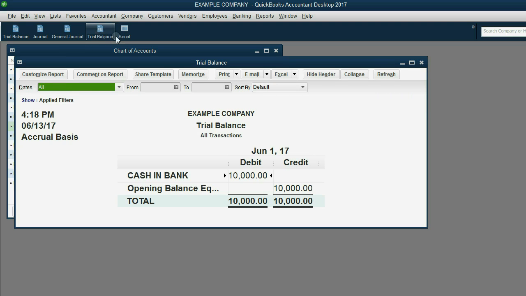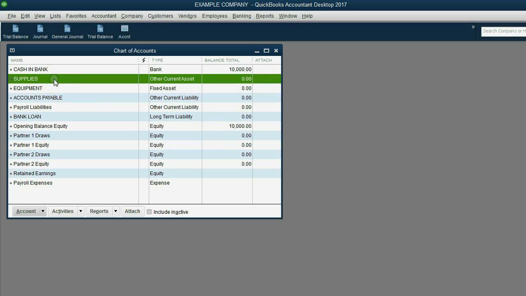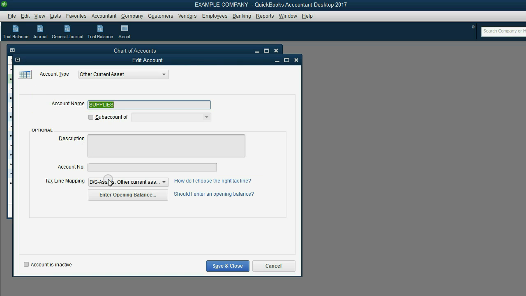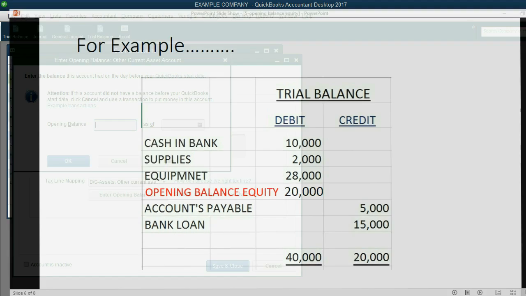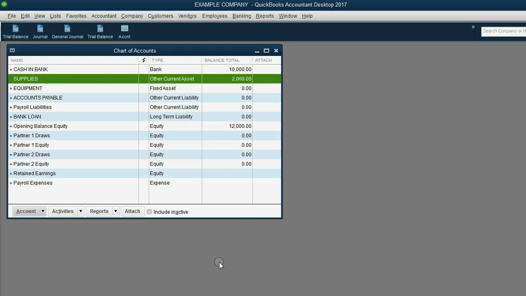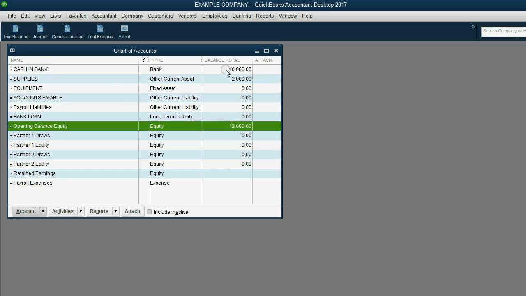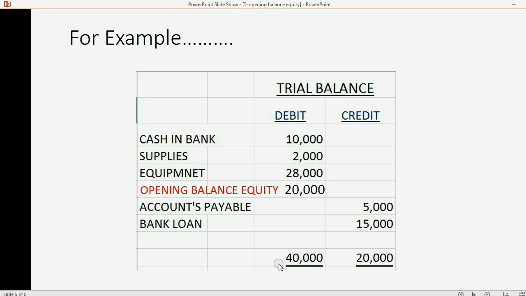And you can confirm this by opening up the trial balance. Let's put in supplies. Account, edit account, enter opening balance. I believe supplies were $2,000. So we'll put here $2,000 for supplies. As of June 1, the date we're switching over to QuickBooks, can you guess what the balance of opening balance equity will be after we save this? That's right, $12,000, because we put $10,000 in cash and $2,000 in supplies, and again, the trial balance confirms all the numbers. What's the third number?